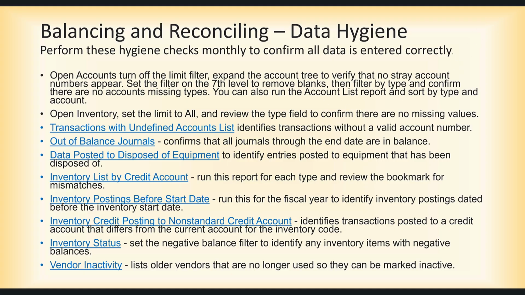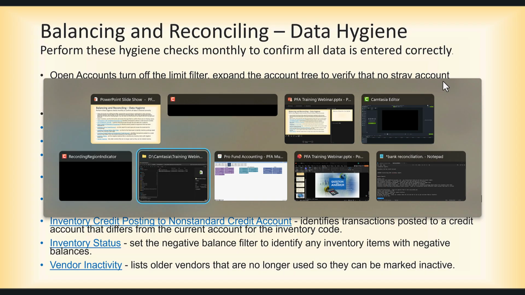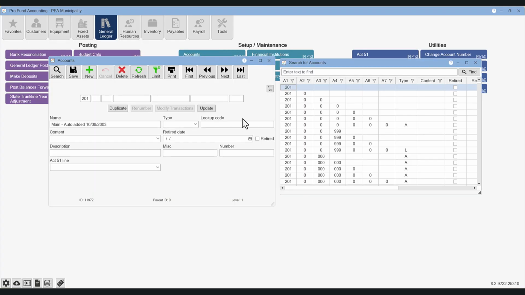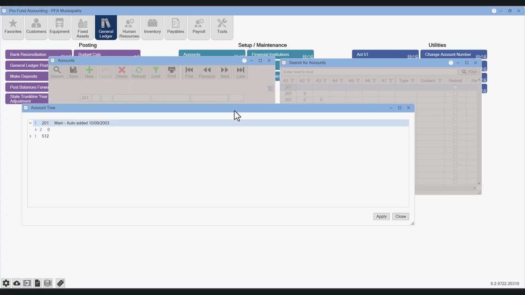So I'm going to go ahead and switch to Pro Fund Accounting. And we're going to start with our first one, which was going into the chart of accounts, making sure we have the limit set, and then bringing up the tree. And you can see here we do have a 512 number in here that's kind of whacked out, doesn't really fit anything, but it's still in your chart of accounts. It should get removed and taken care of, not just retired, but actually removed, and any transactions that were assigned to it should be reassigned to the proper account number.